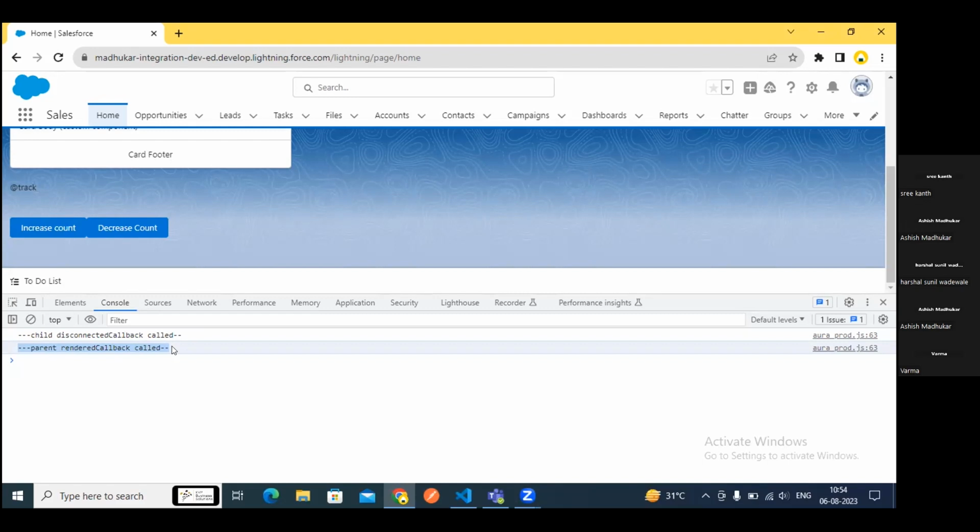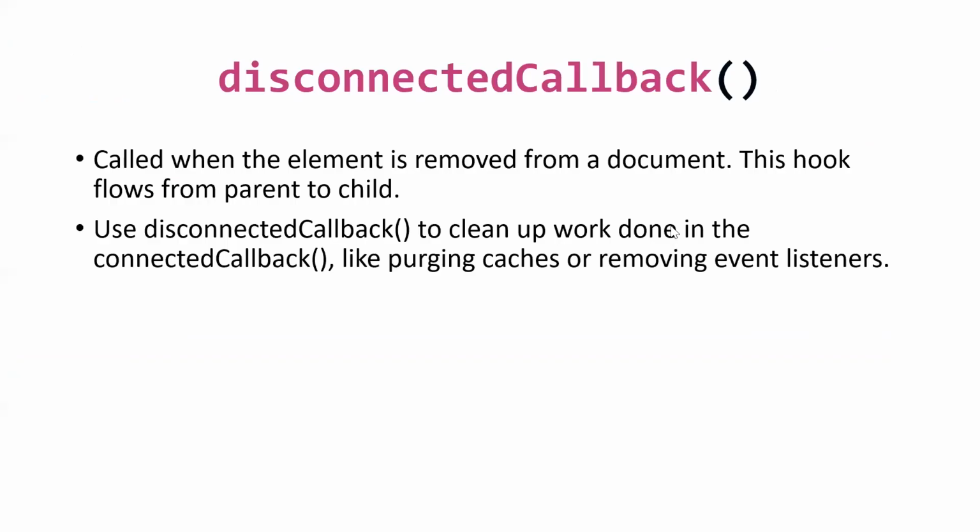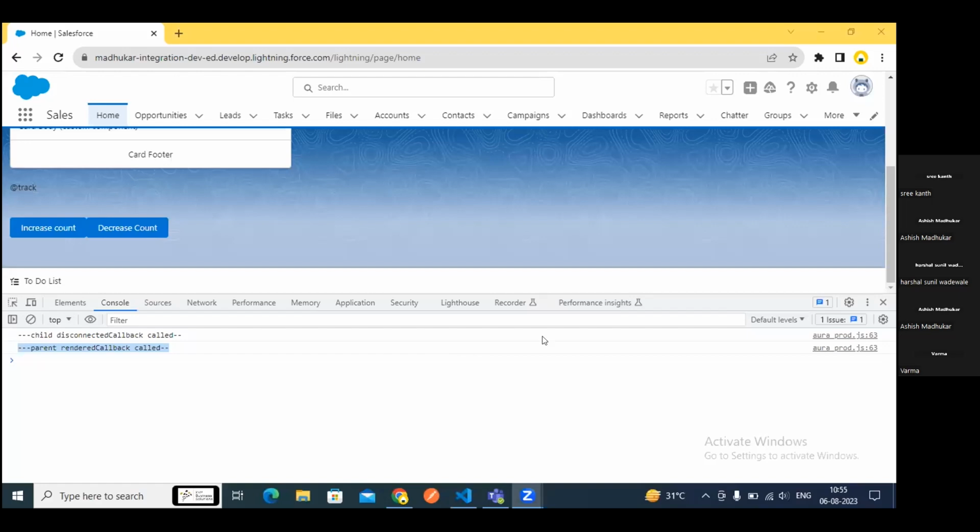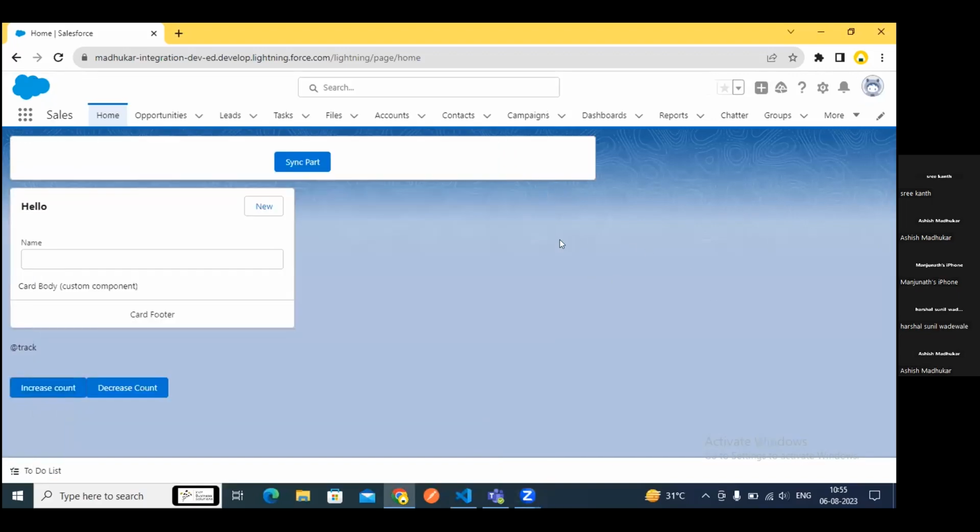So let's do our next. Ashish, one query. Sorry. I got disconnected due to my Wi-Fi issue. Can you show the screen back, like when the disconnected callback got called? How did it load the disconnected callback?